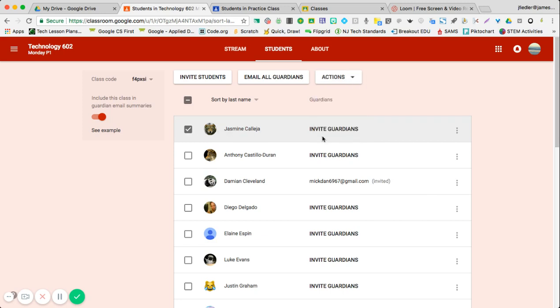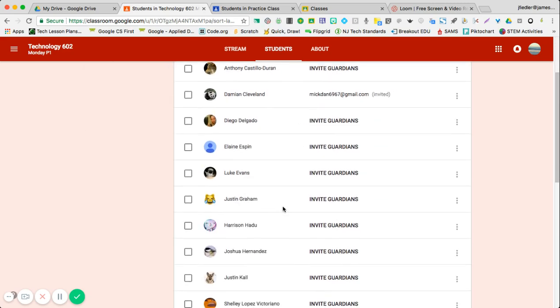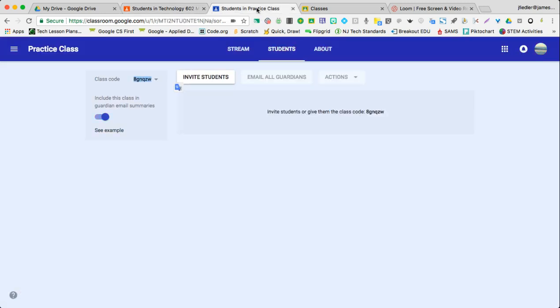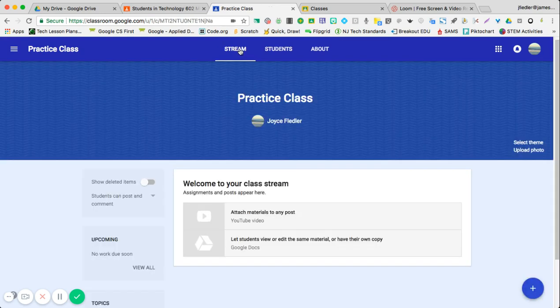You can also, by these three dots here, find some options. If you click on that, you can email the student there. So you can do it through here or through actions. And if you don't want to have the option of the Guardian summaries, you can turn it off, but it is a good idea to leave it on so that parents can check in and see what's going on. So now I'm going to go back to my practice class, and I'm going to go back to my stream. The next video is going to talk about how you post an assignment to the wall.